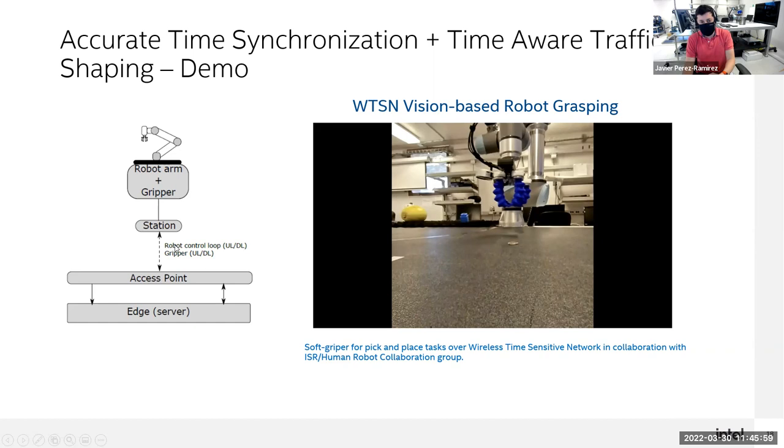I think what's interesting here is the robot control loop requirements. In both the uplink and the downlink, you see about 400 byte packets being sent every 2 milliseconds. If you don't meet those requirements, this demo gets pretty ugly, because we're sending joint speeds, angular speeds, for each of the, I think, 6 joints that this arm has. So if you don't send the packets on time, you start seeing jerky movement of the arm.